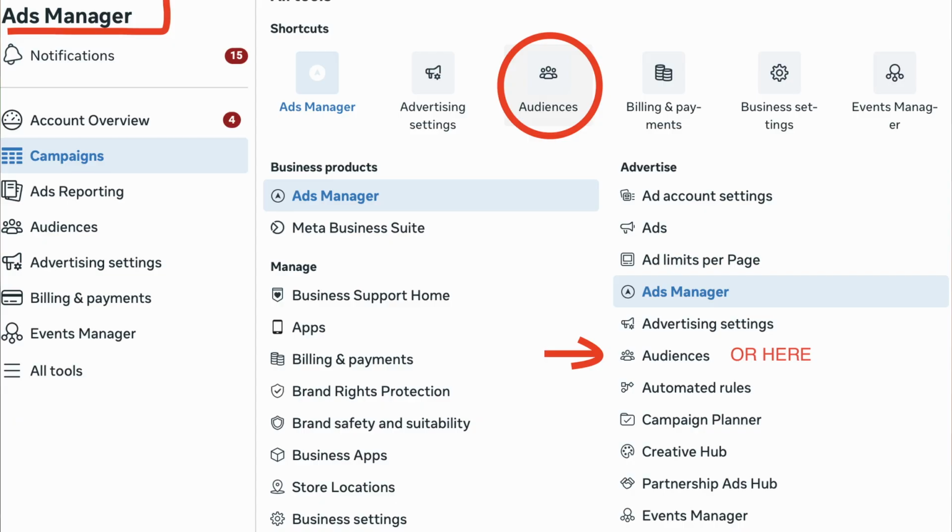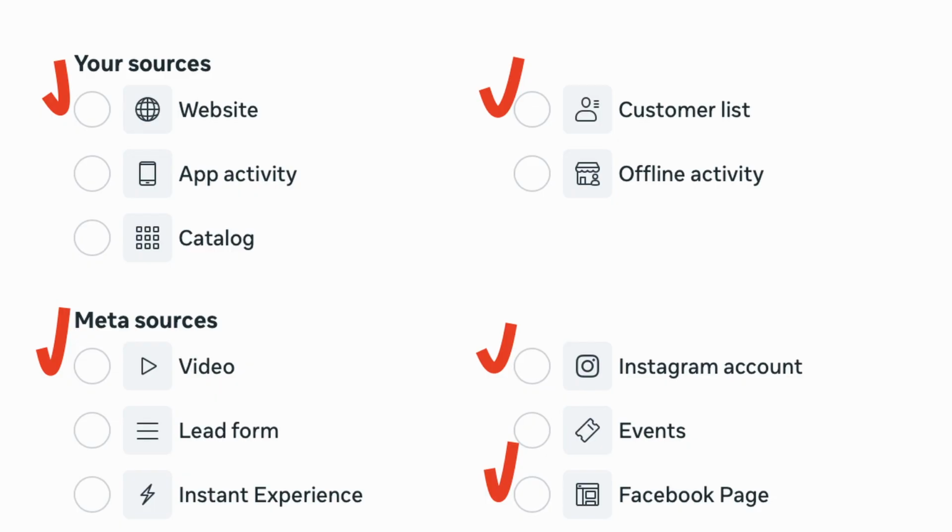Go into Ads Manager, click on Audiences, and create your foundational custom audiences, including website visitors, Instagram engagement, Facebook page engagement, and customer list uploads, because these are your primary data pools where engagement audiences represent warm prospects and customer lists represent proven leads or buyers.